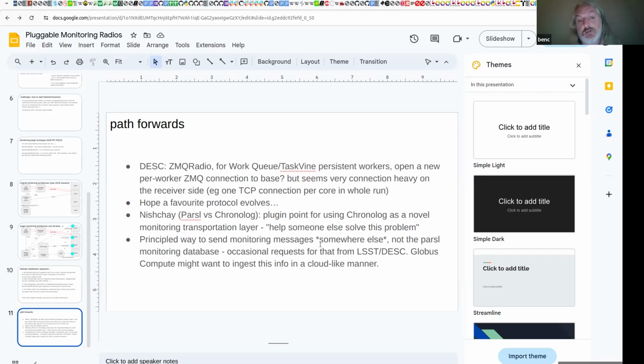It's also a slightly more principled way to send monitoring messages somewhere else that is not the Parsl monitoring database. So DESC occasionally wants this for their own use. They have a next level up workflow system that submits into Parsl, and sometimes they ask whether they can get monitoring data to go into that. And maybe if you were someone like Globus Compute, you might want to ingest this info into the Globus Compute cloud infrastructure rather than into a SQLite database that's living on an endpoint, for example. So this is another potential interface for a way that you would hook that stuff in, perhaps.